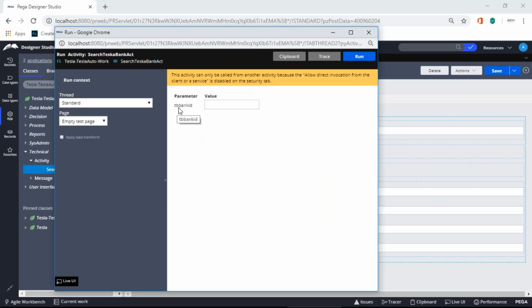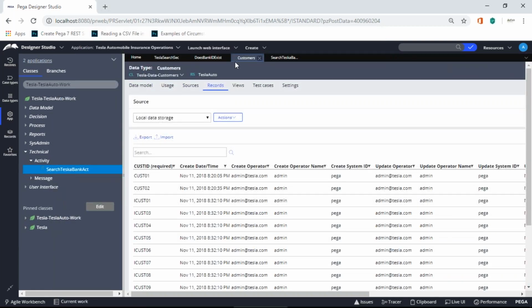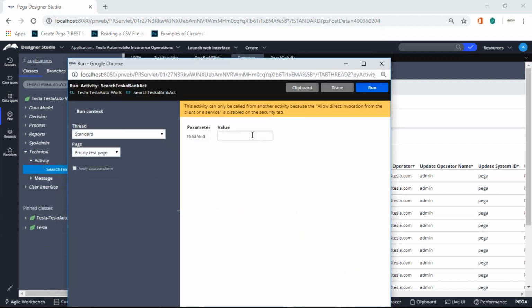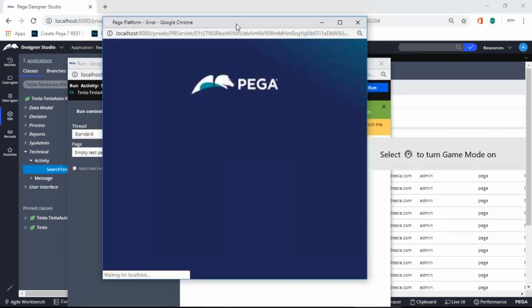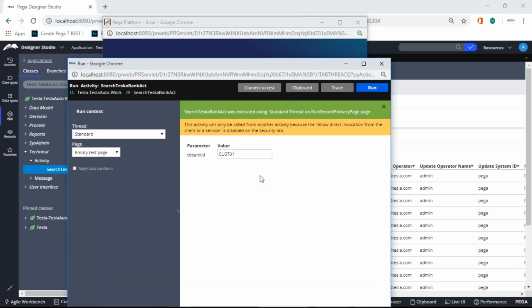So it is similar to passing the bank ID. Sorry, I'm juggling between screens. Let me see, cust01. I'm going to put cust01 here because that is going to be passed and come here. So I'll just run. There has been an issue. What happened?